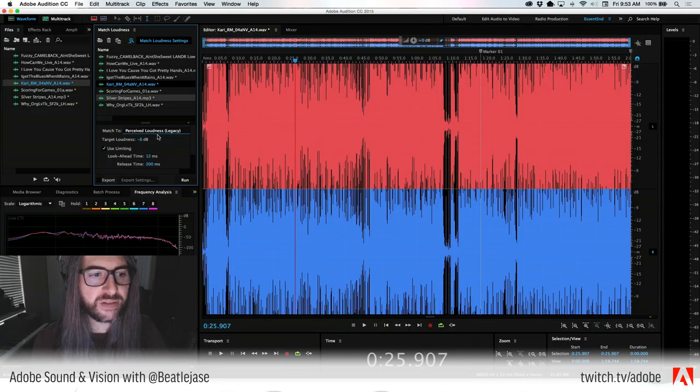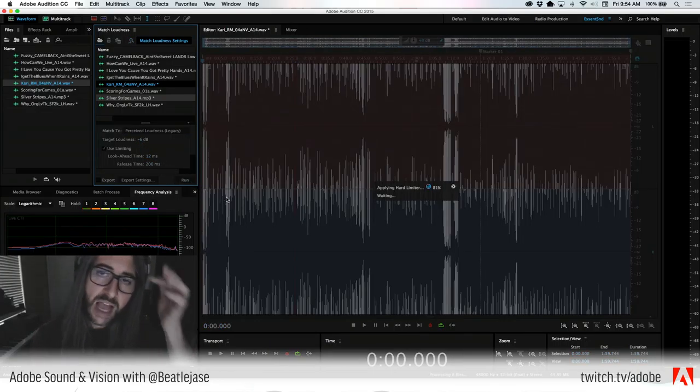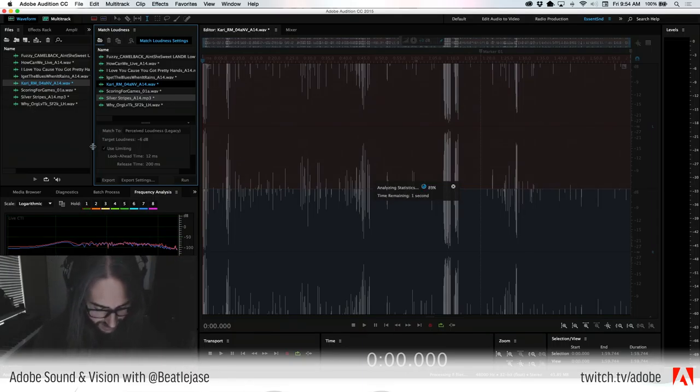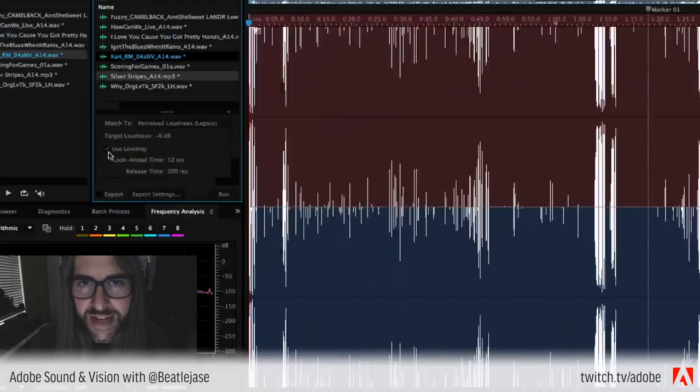And similarly, if you were to say match to perceived loudness of -6. Now again, this is using the dBFS scale versus LUFS. If I set everything to -6, which by the way is very loud, a perceived loudness of -6 RMS is super, super hot. It's going to do that. So let me go ahead and run this. And it's also going to, as the checkbox indicates here, use limiting if necessary.